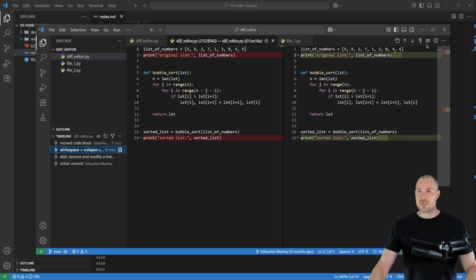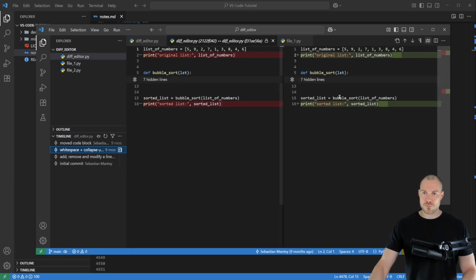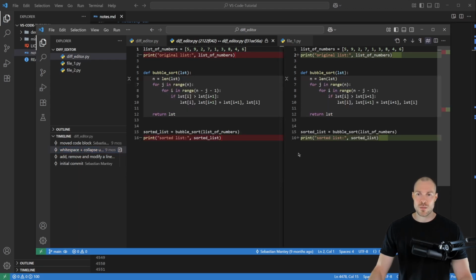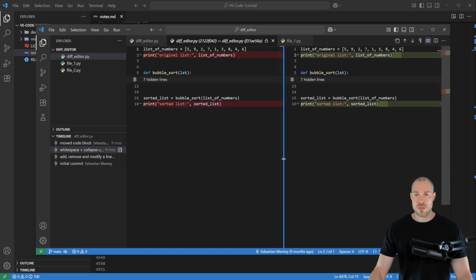And then lastly, here you have this map icon with which you can toggle showing unchanged regions. So if I toggle this on, then now this region here is considered as an unchanged region. And here there are 7 hidden lines, and you can reveal them by clicking this button here, and then you can also hide them again with this button.